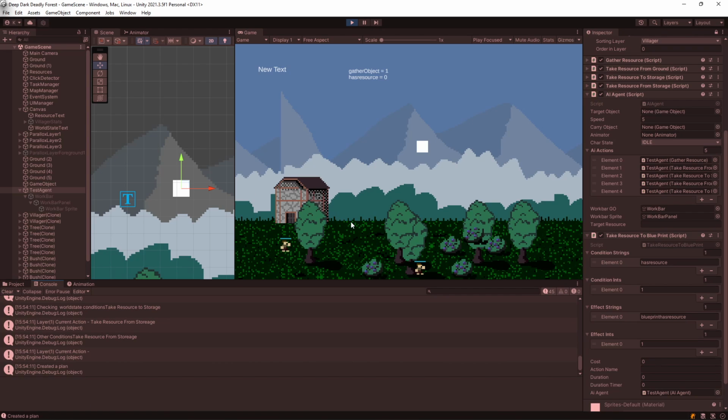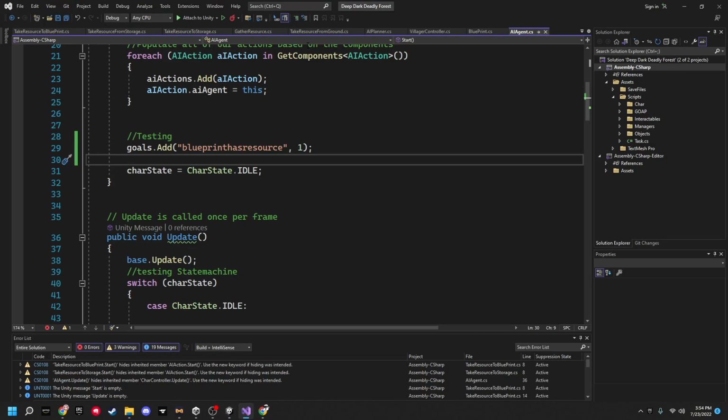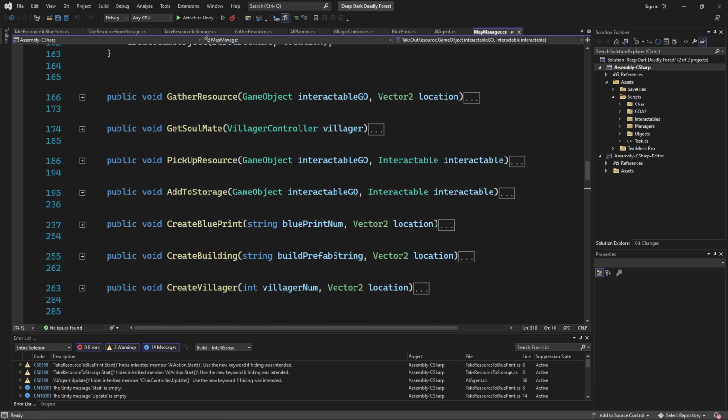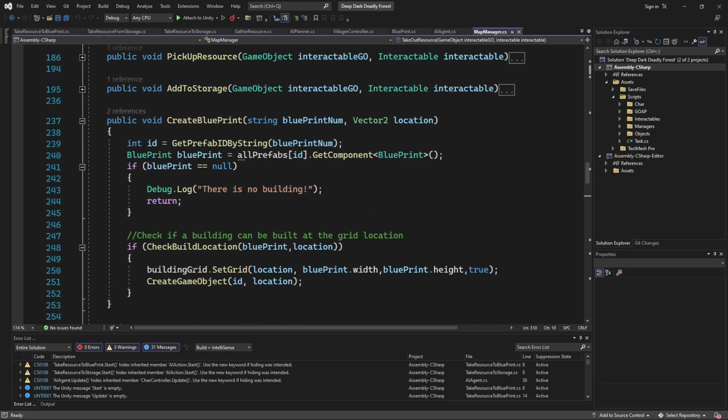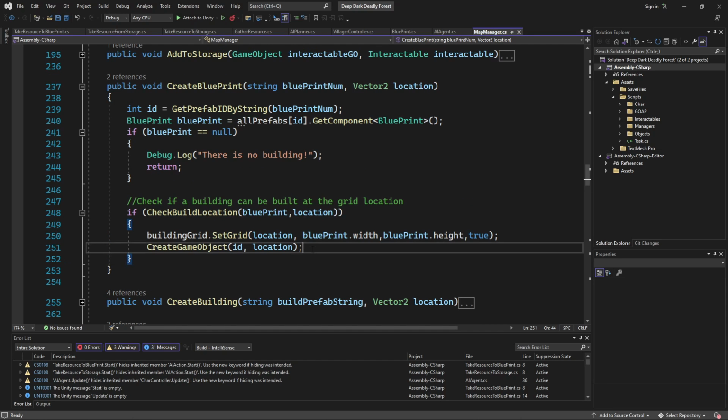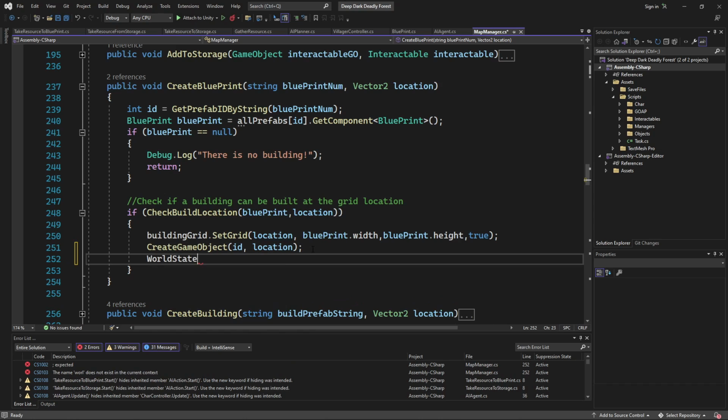I'm going to build a blueprint, which I haven't done in a long time. Okay, so I built a blueprint. Still nothing's happening. Why not? Because we need to change that state. We need to go to our map manager, where we say create a blueprint. Right here, world state dot modify, and we're going to say blueprint.